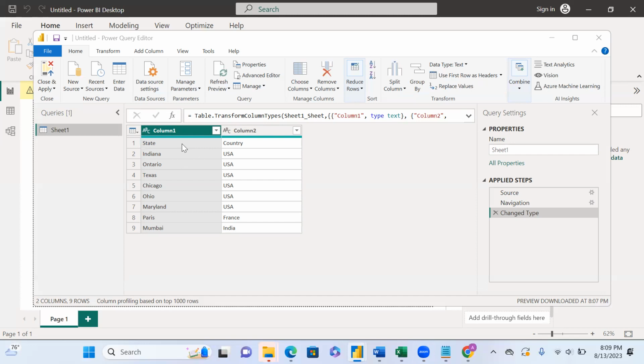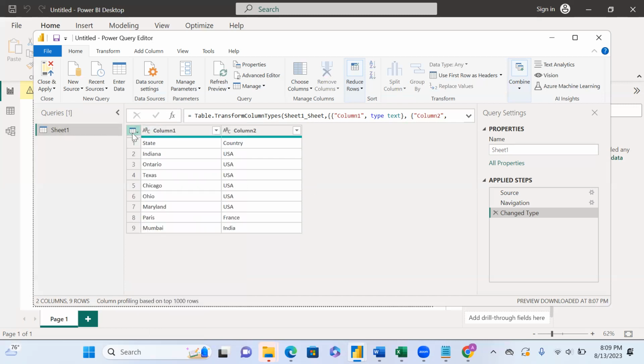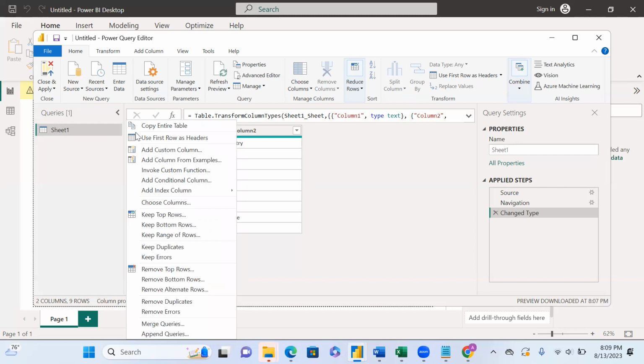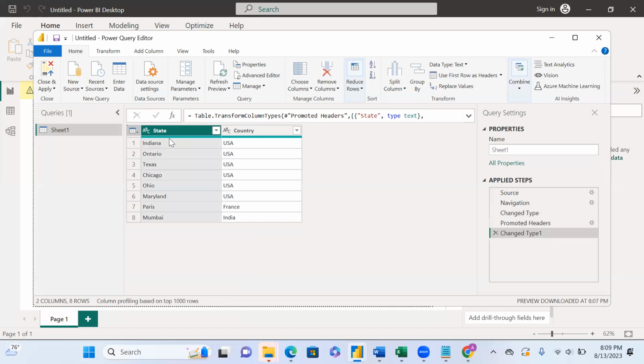So what we need to do is, let me show you. Click on this table-like icon at the extreme left of the ABC column. If you click on it, it says Remove Top Rows, or Use First Row as Headers. So if you click on Use First Row as Headers, can you see it fixed that problem?